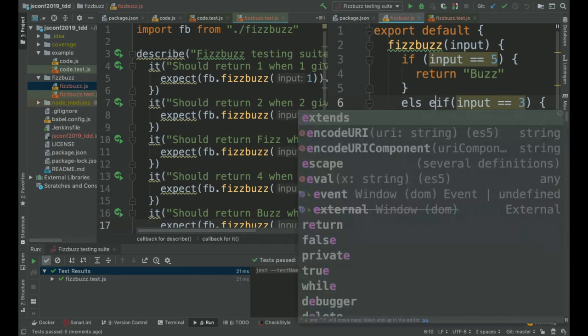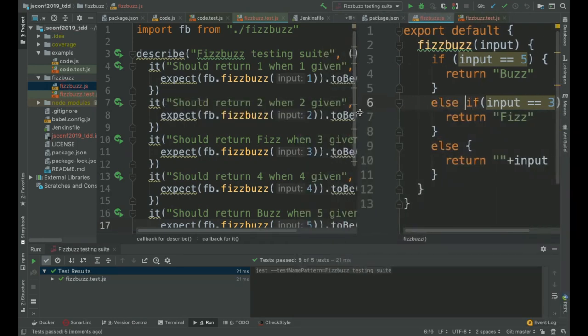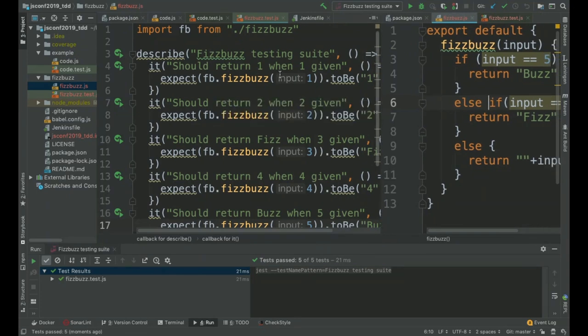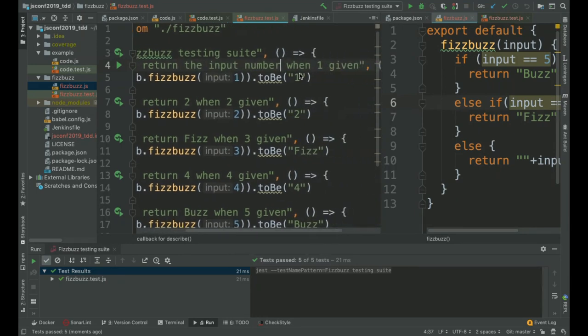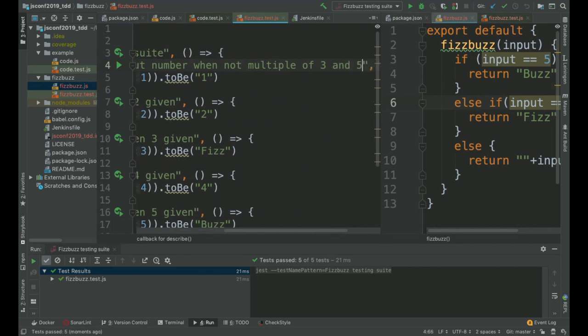Can I refactor something now? Yes, maybe I would like the else here, make it nicer. And maybe the test, I can refactor a bit better. I can see I had the tendency before, when I give a number, I should give this number as a string as output. So I would like to refactor as: should return the input number when not multiple of 3 and 5 given.